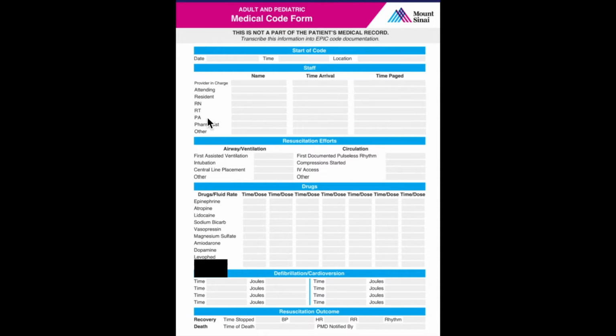This form will be helpful when you're completing your code documentation in the code narrator. There's one thing I want to note. On this medical code form, there's no section to write down vital signs. What I recommend is that during the code, when you're writing down the vital signs, to just write them on the back of this form.